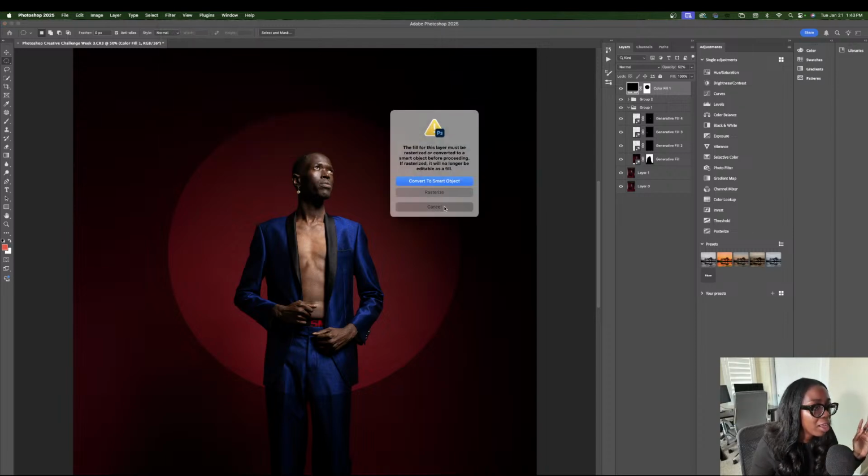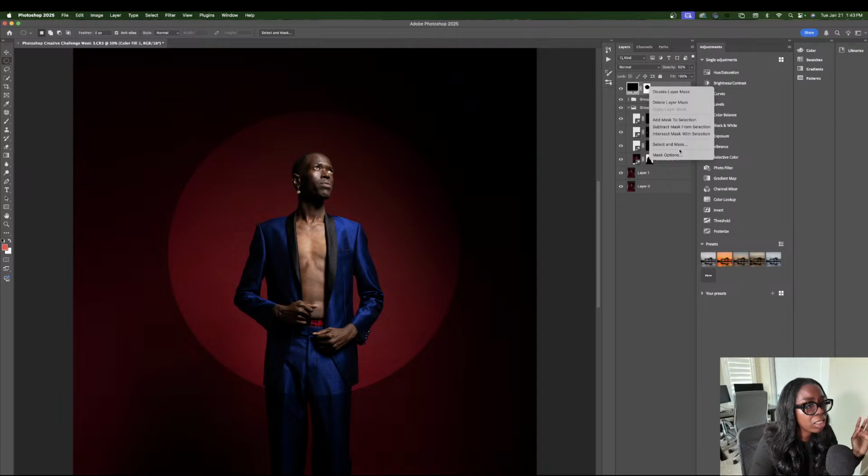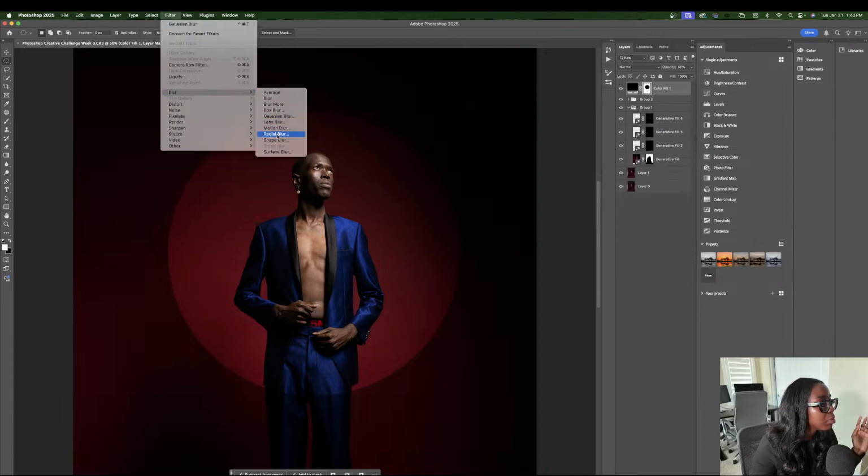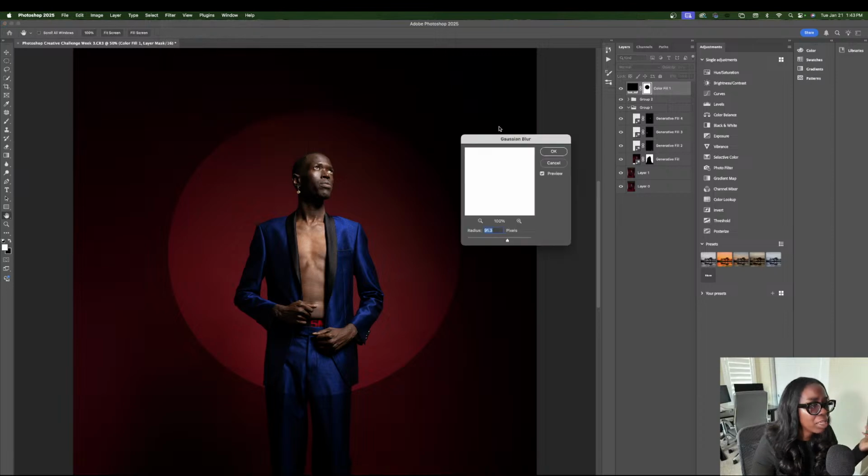Oh, convert to smart object. Really? Do I need to do that? Really? I didn't do that before. Please, a little, let me see. I didn't do that earlier. Okay, yeah, I didn't think I needed to do that.